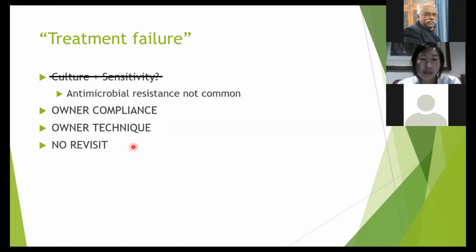And then a lack of revisit. So many owners don't come back. So we don't actually know if the first infection was ever cleared, or if this is still one ongoing infection because it got treated, but no one's ever checked to see if the medication was working after 2 weeks. So these three reasons are more common for treatment failure than antimicrobial resistance. So we'd check this first and then probably do your culture sensitivity afterwards. Culture and sensitivity also tends to be quite expensive as well.